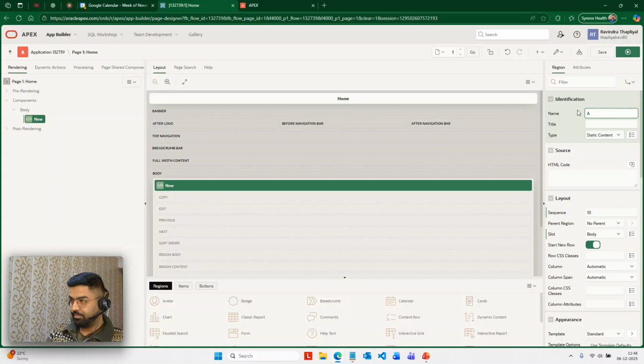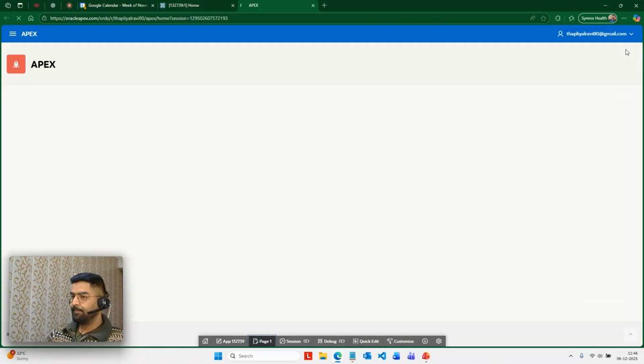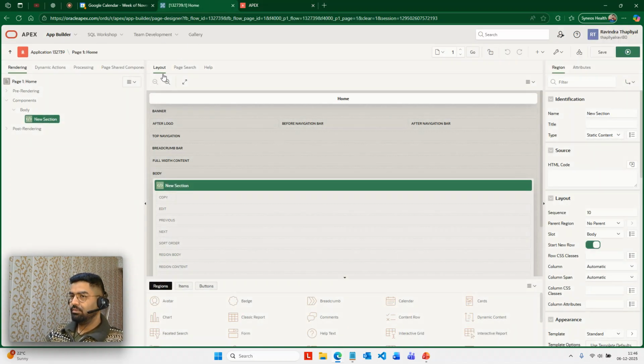I will give it a name like new section. So you can see new section here, and if I run it, let's see how it looks. Yeah, you can see a new section is over here. So this is a parent container right now. It holds everything you create under it.